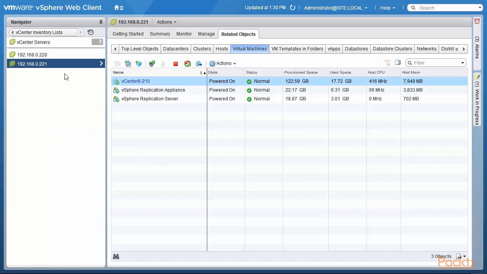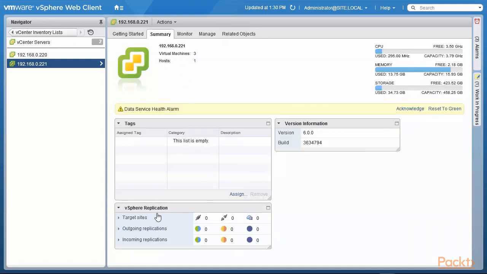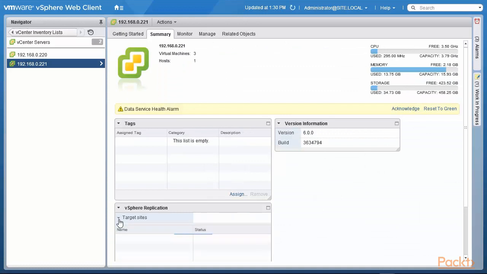So what we see at this point in time is I'm looking at 221. So this is our branch site, site number 2 branch site. And when I look at related objects in virtual machines, I see I'm running that vCenter there. We installed the replication appliance and we installed the replication server. Now, when I look at summary, I see that vSphere replication is up and running. However, there are no target sites for this vCenter server, and that is because we have not set up any.